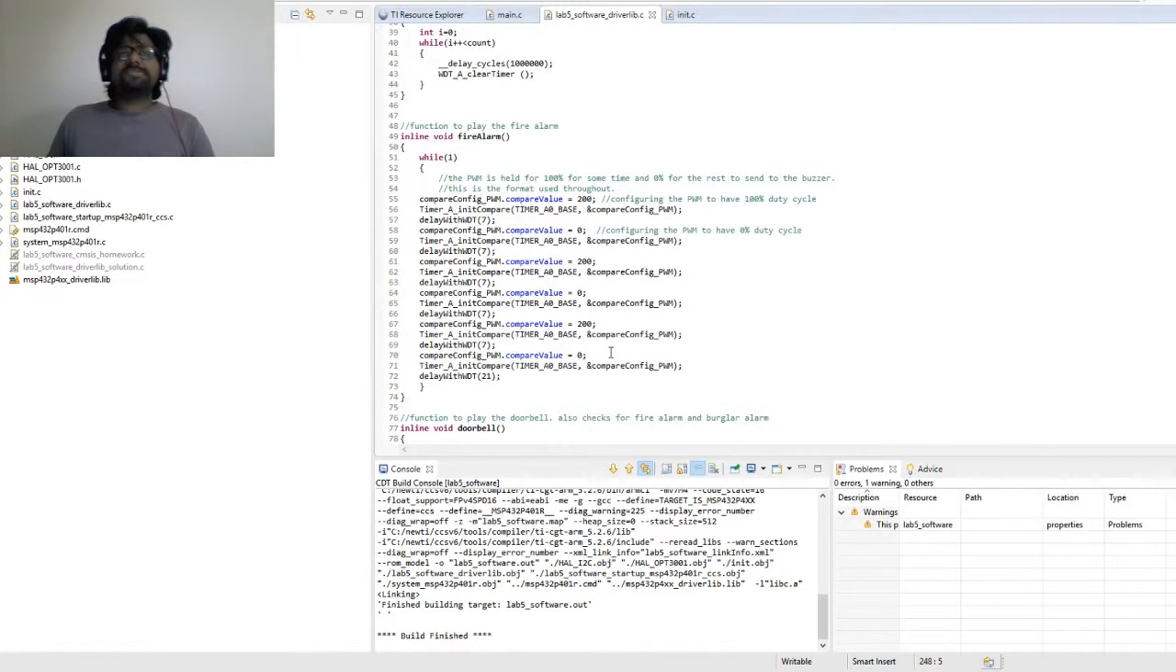Basically how this is structured is the fire alarm has the highest priority, the burger alarm has the second, and the doorbell has the third and last.